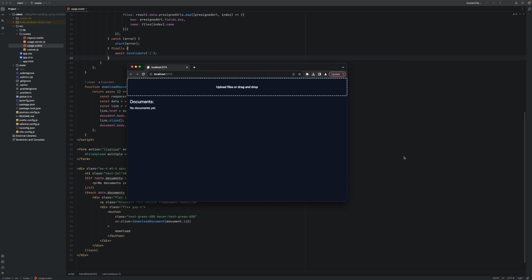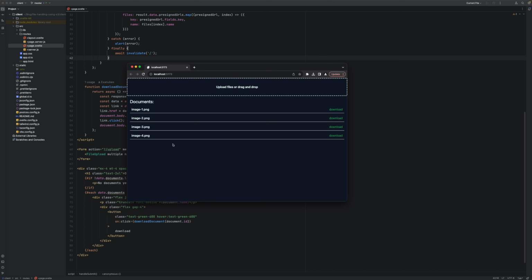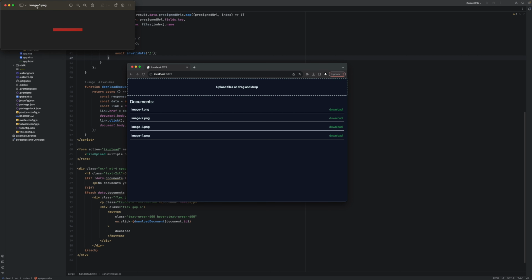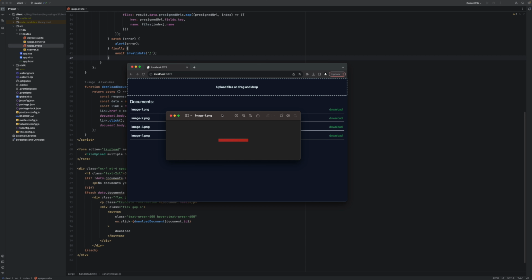Hi, in this video we're gonna implement signed URLs to upload and download files from AWS. We're gonna build this very simple app where we can select some files, they will be uploaded to S3 and we're gonna display them in a list, and then we can download them as well. We're also gonna make sure to keep the name that the file was uploaded with.